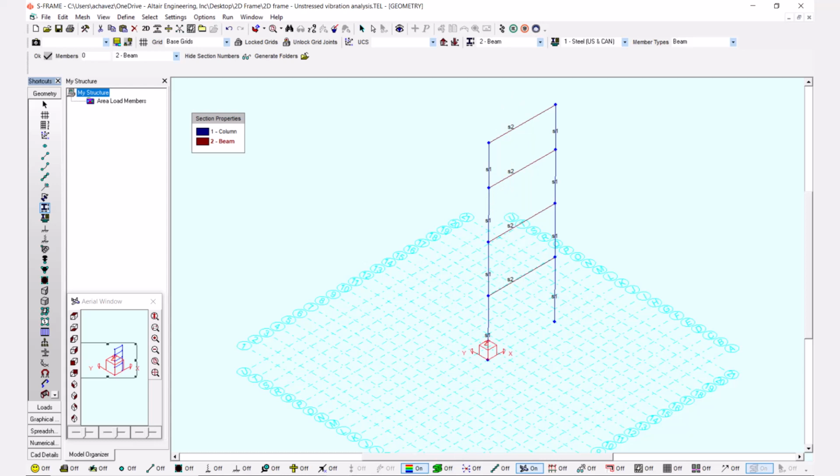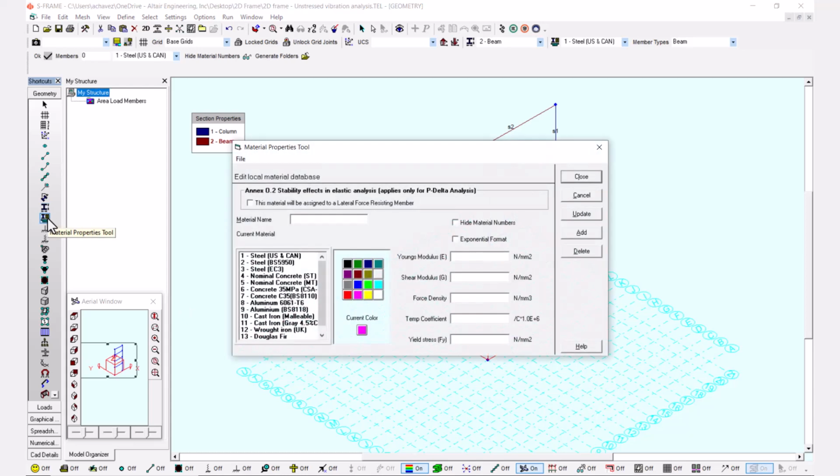Now that my section properties are defined, I can move on to the material properties. So I'll right click on the material properties tool. This will take me to this dialog that will show me all the default materials that are available in S-frame. And in our case, let's not forget that we are going to be working with lumped masses. So for some of you who might be interested in the calculation of the structure stiffness, this is a value that cannot be directly input in S-frame for the structure itself. Maybe we can input that value for a spring, for example, or a nonlinear spring.